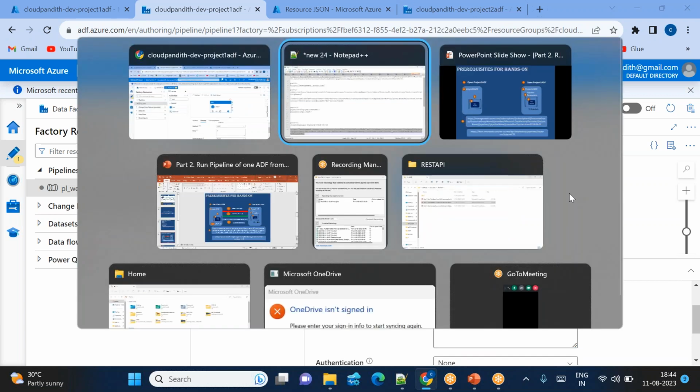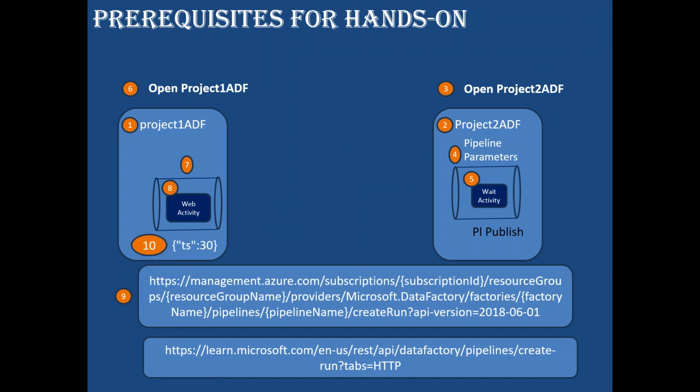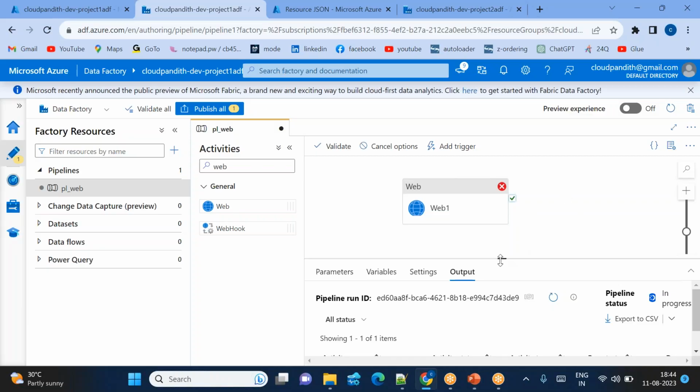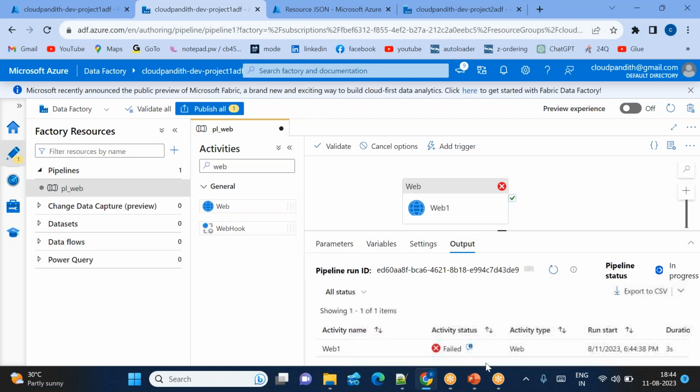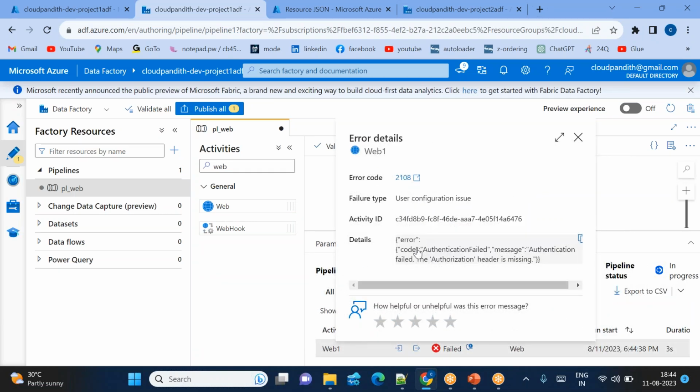So when you debug, this particular timeout is 30 seconds. The body we can set right now itself, but without setting it also we can call. It will take null for that particular parameter. So this is a failed attempt we are doing. See, the pipeline has failed. We will see why it failed. You can see authorization has failed.